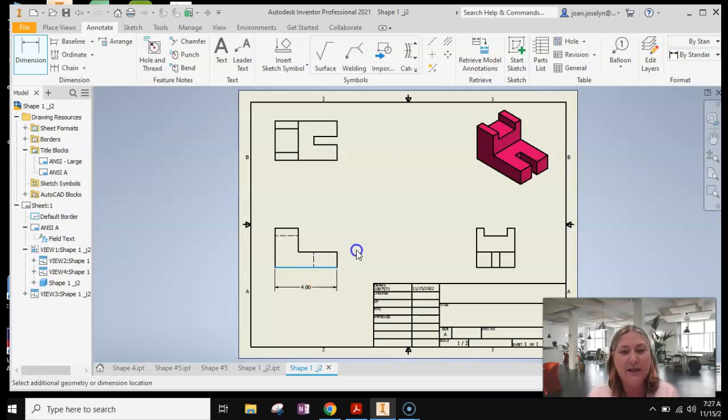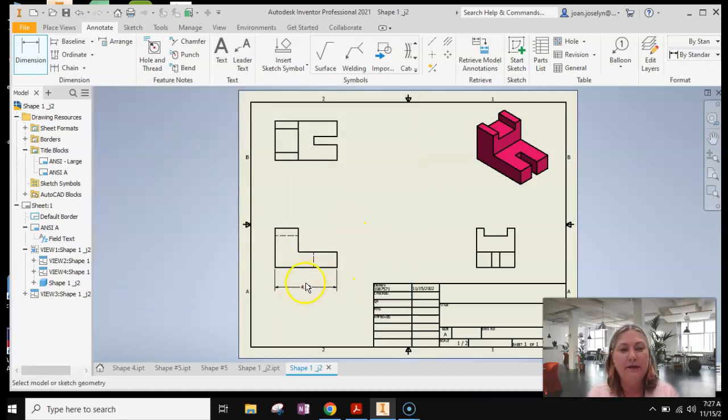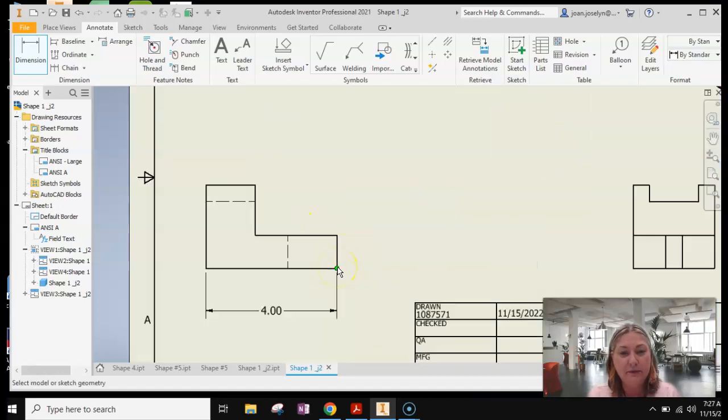I'm going to left click it. It's okay that it's that tiny. You can change it. We're not worried about that now. Hit OK. So that is my width. Now I want the height. So the height, I don't have one line to pick. So I'm going to pick, let me zoom in here.